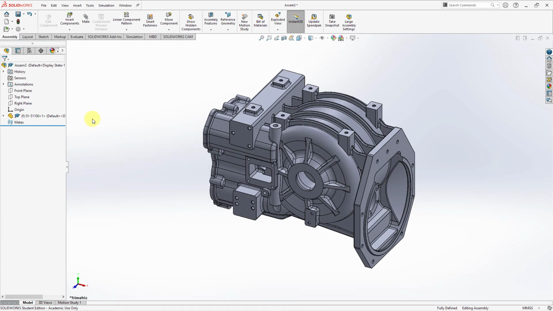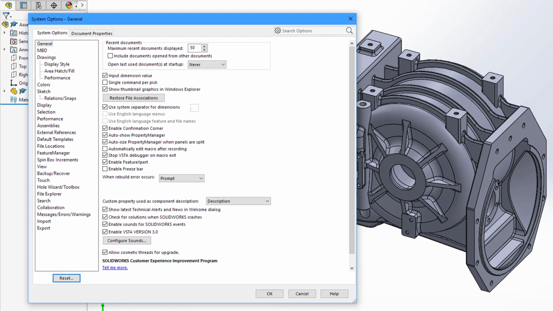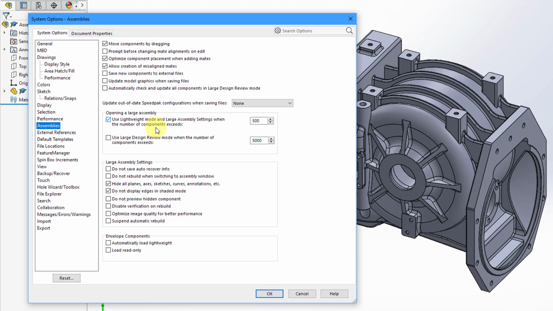Before I do that though, let's take a look at a couple different options. I will go to the options icon in the ribbon, and here we have the system options dialog box. The first control that I will go to is underneath assemblies, and if we take a look in here, we have an option to save new components to external files. So here you can see that it is unchecked. If I create a new part or a new subassembly while I'm in the assembly, by default, it's going to be what's called a virtual component. It will be a part or an assembly, but it will not have its own separate file unless I choose to make it an external file.